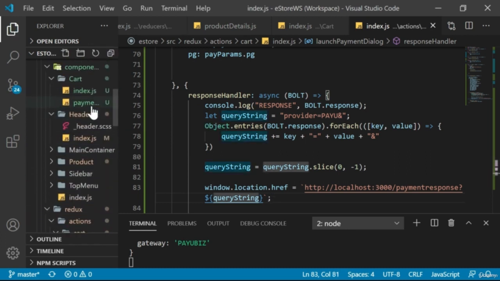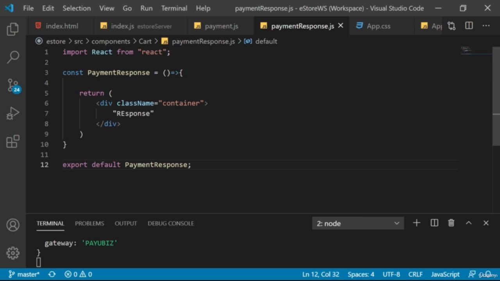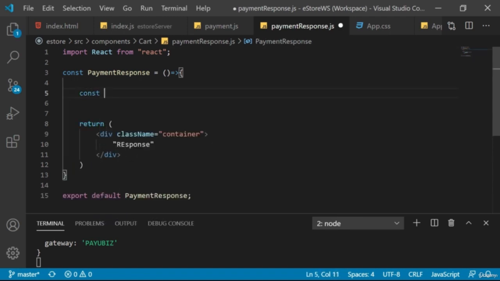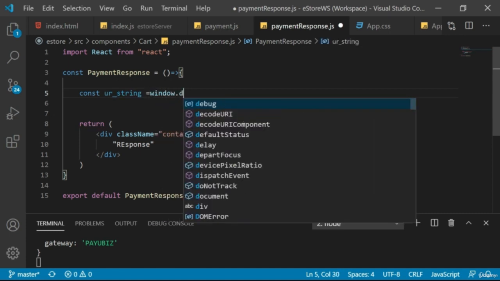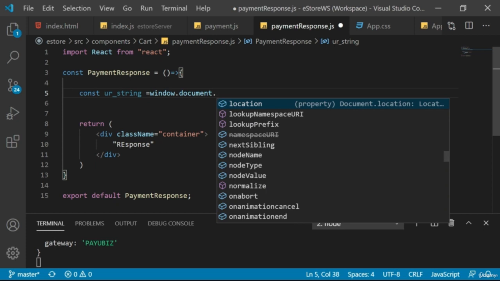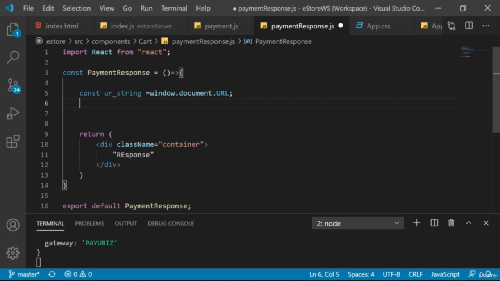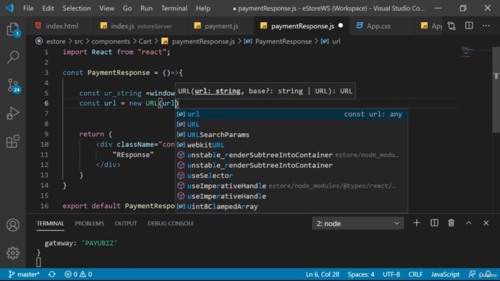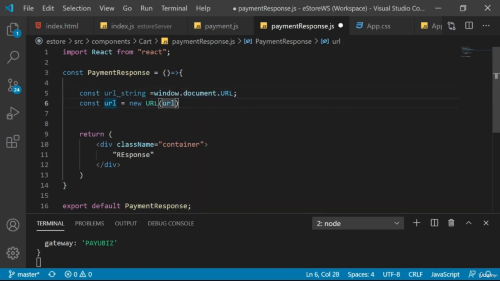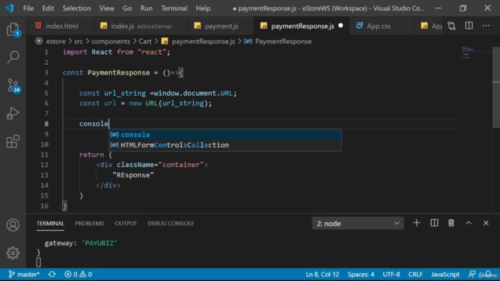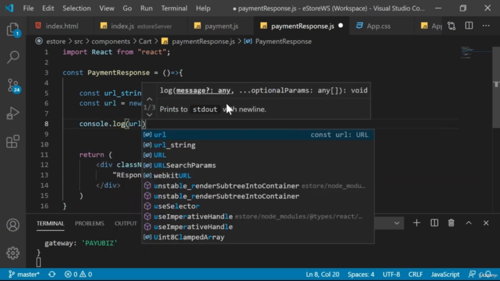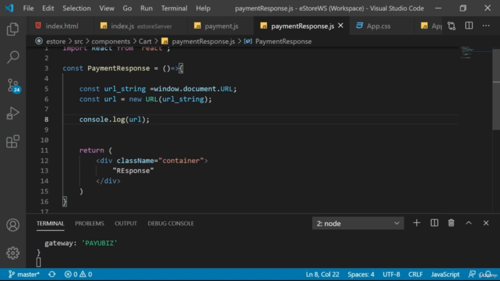Now let's go to the payment response page. The query string which was passed, we are going to store into this URL string. So I'll say window.document.url. Let's check what URL it is displaying. So I'm just saying console log here.